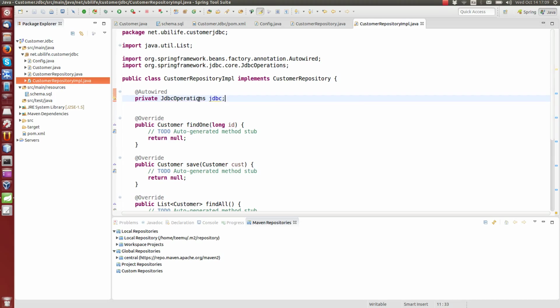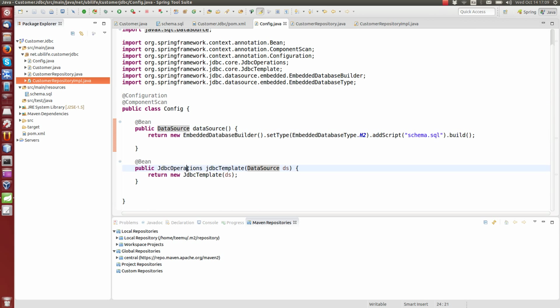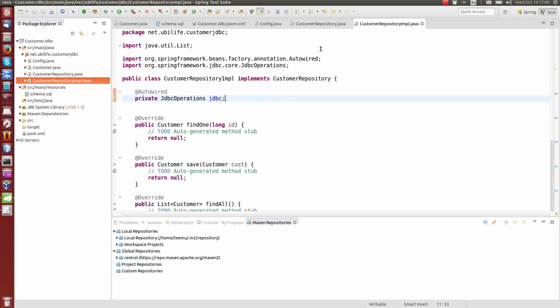And now when Spring loads the application, it will look here in the configuration, okay, where is JDBC operations? It's here. It will call this method and return us a new JDBC template. And that will be injected. It will be auto-wired here.